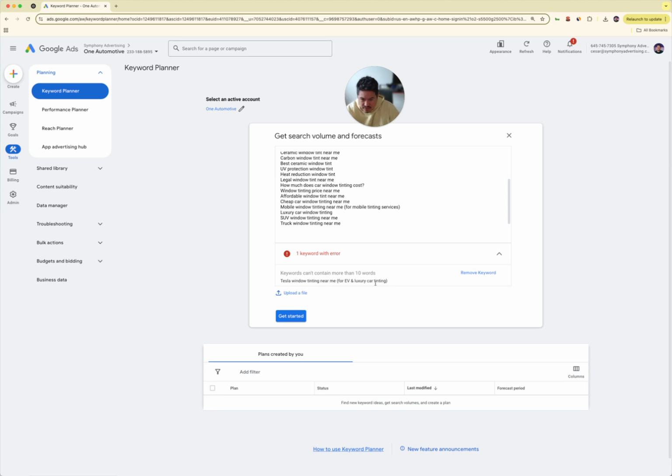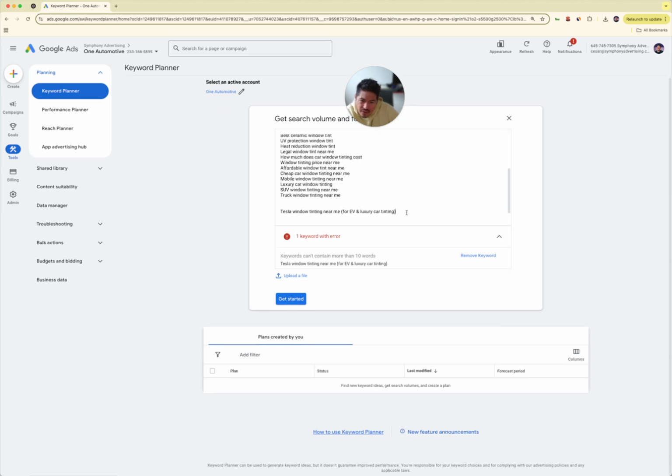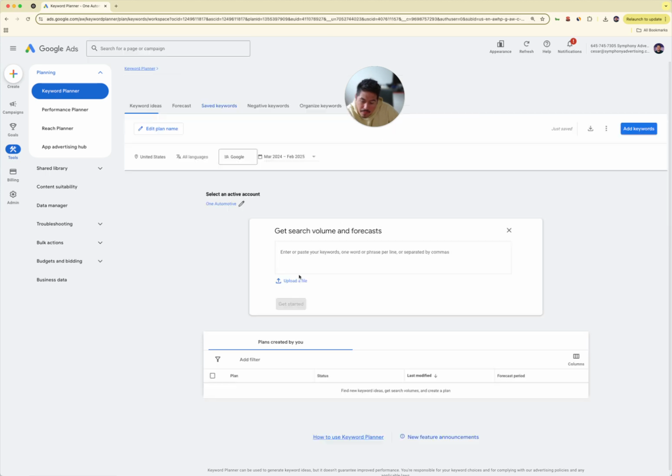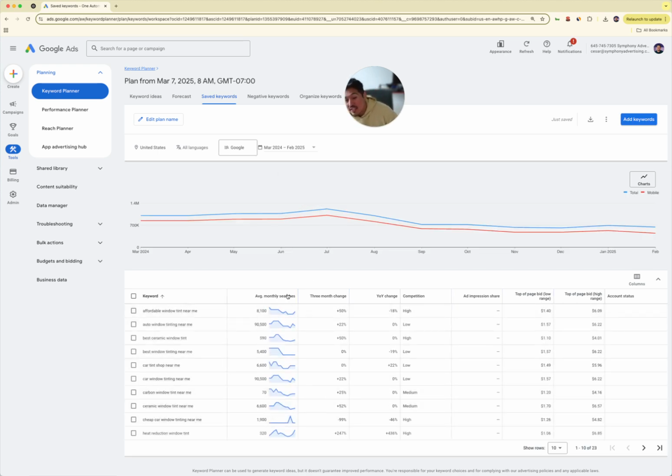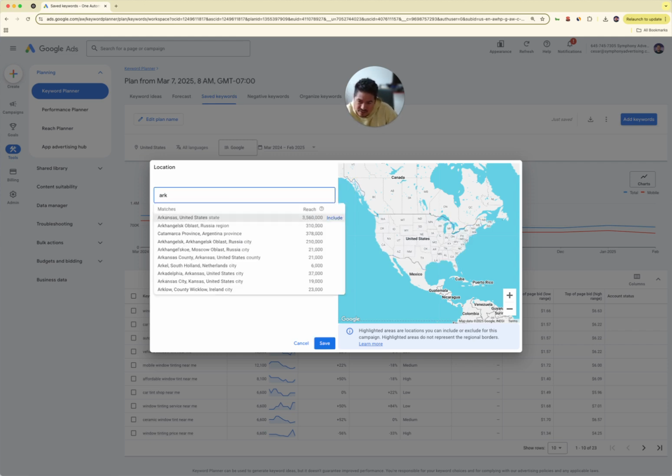There we go. So this is just gonna give us data about what people are looking up anyways. So the number one keyword is window tinting near me with 550,000 monthly searches in the United States. As you can see, I have it set to the United States. We can actually change it to your specific area, which I did not even know. This is kind of new to me.